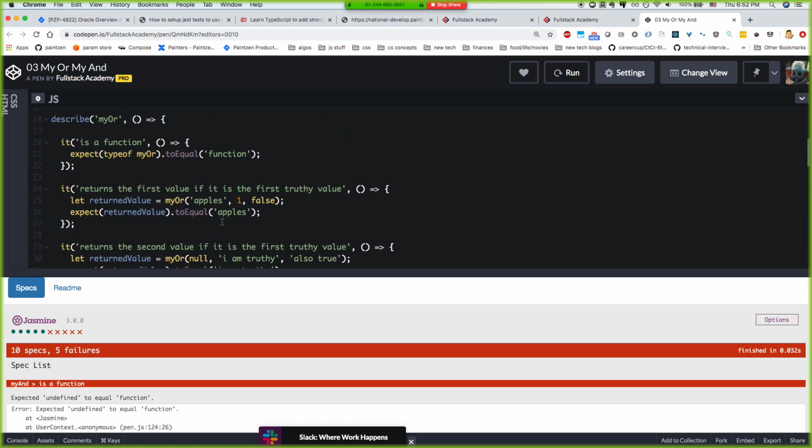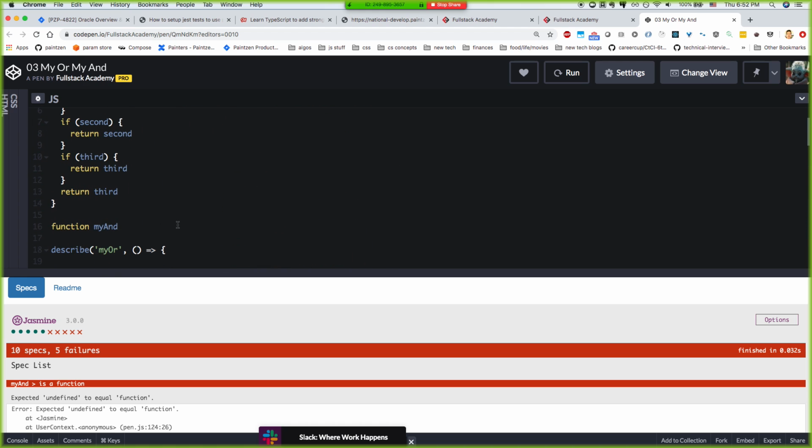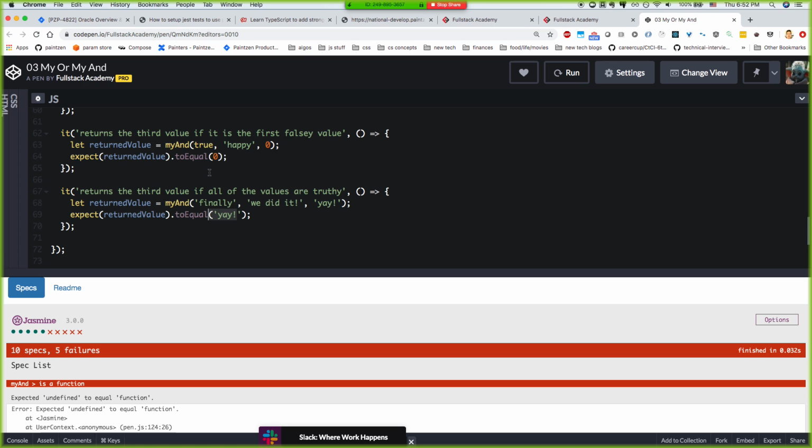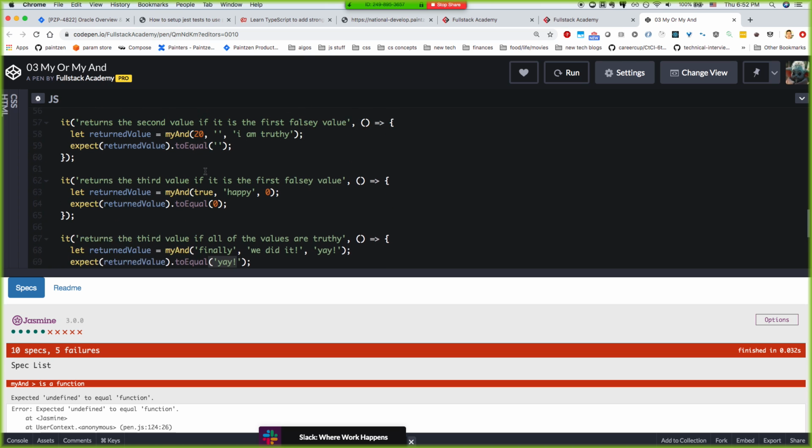And if they're all truthy, then it'll return the third. So it's pretty similar to the first, but it returns falsy values, I believe. Yeah.